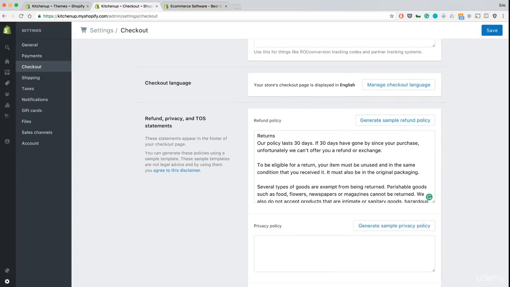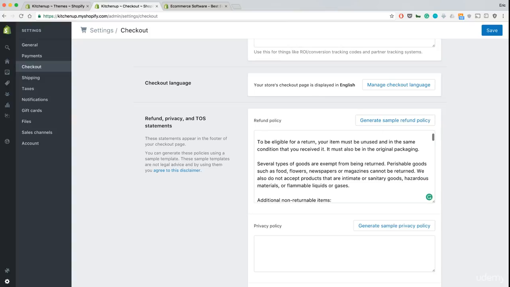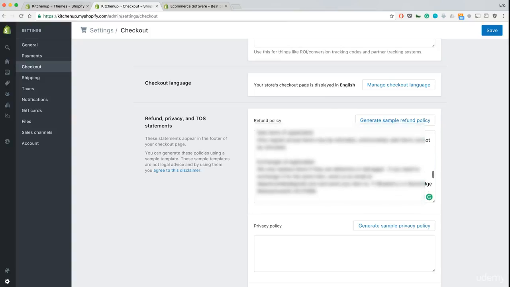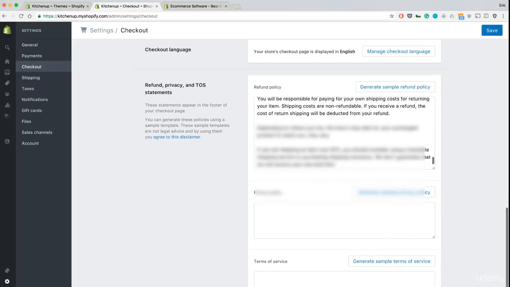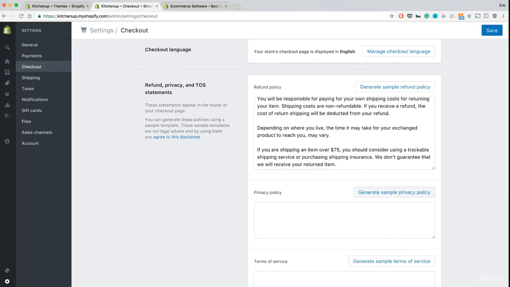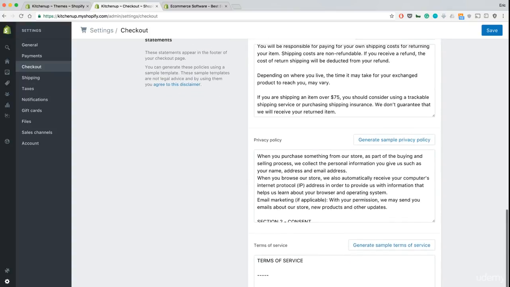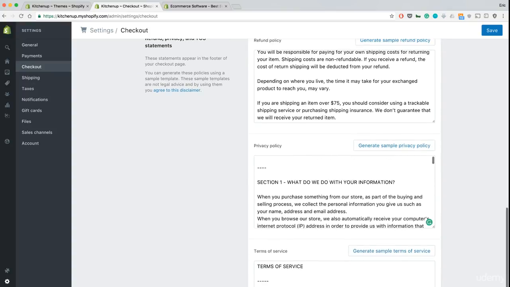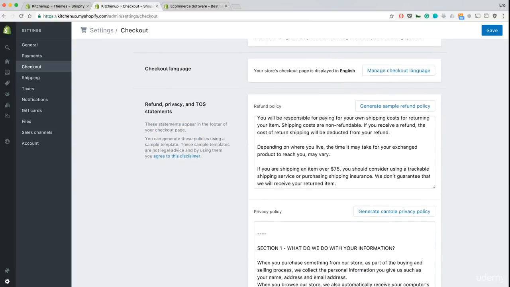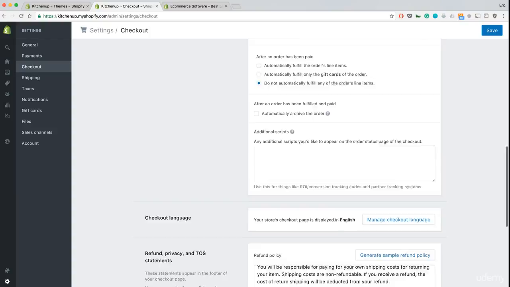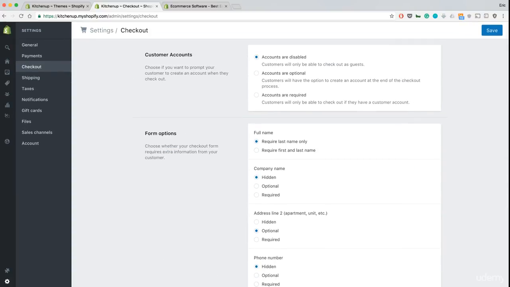All you need to do is hit generate sample refund policy. You can read through this, change anything that you want, but it's pretty well written for the most part, and you might not need to change anything. Same thing for generate sample privacy policy, and finally generate sample terms of service. Now I'd go through all of these, make sure that you're comfortable with everything that it says, and change any language that you need to in order to demonstrate what you are willing to actually do with your store when it comes to refunds, when it comes to the data that you're collecting, and so on.